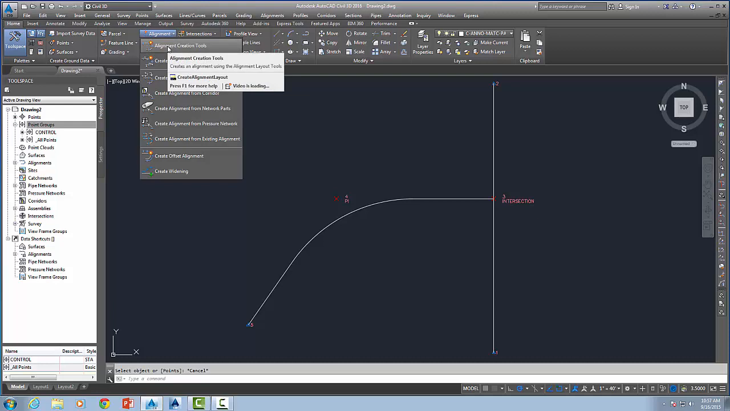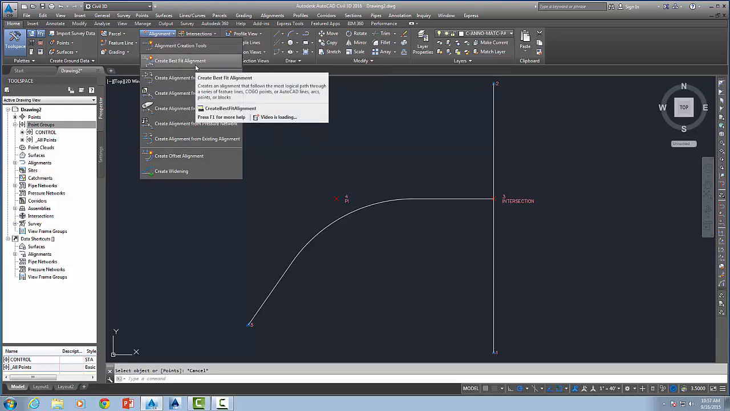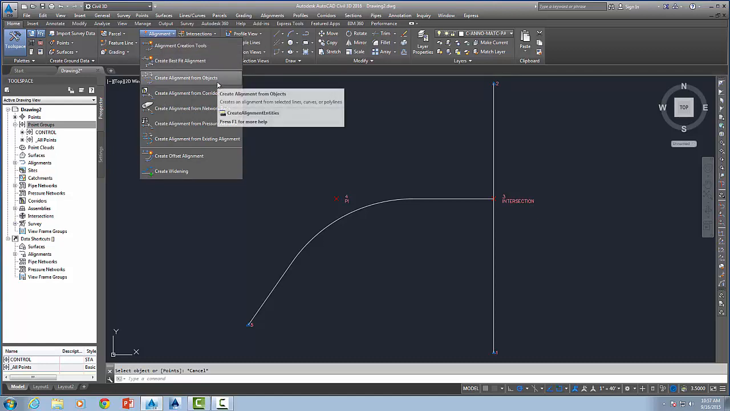So you could be drawing that from scratch essentially, or you can best fit through objects or points, create from existing objects, create from what we call corridors, which we'll be looking at later on, and so on and on and on.